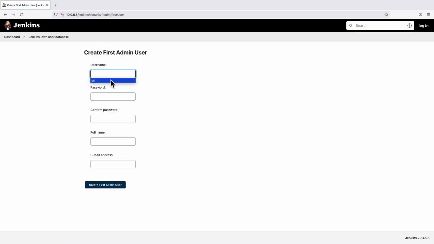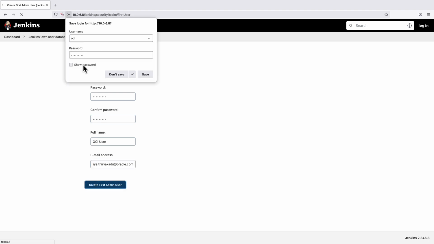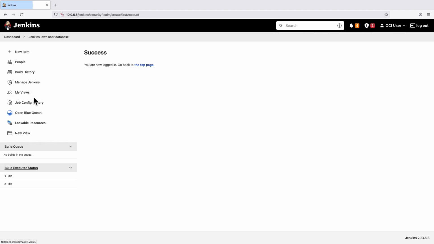You will now create the first admin user. Enter the username, password, confirm the password, and also type in your full name and email address. Go ahead and click Create to create your first admin user.